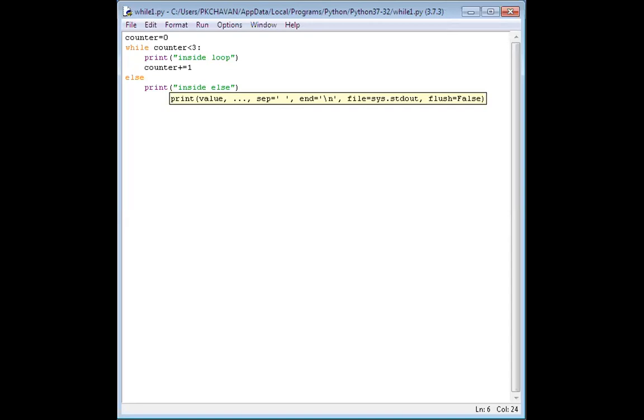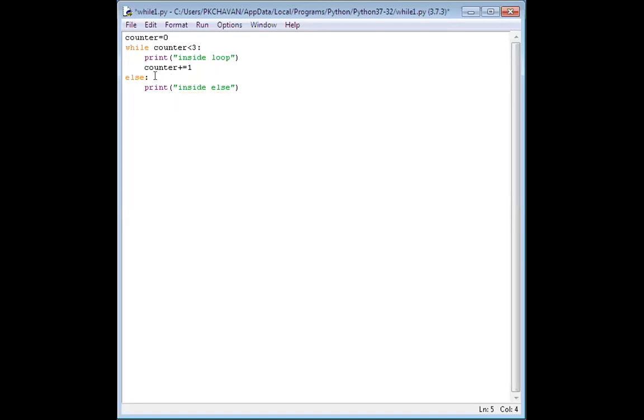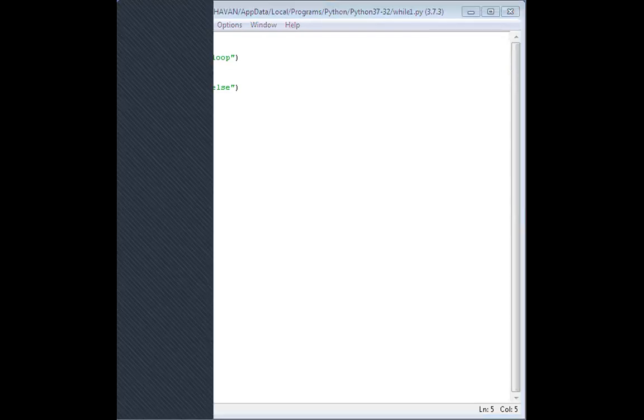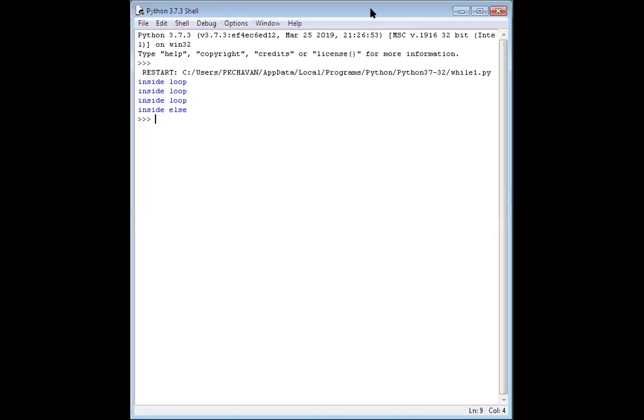Okay, invalid syntax. Why? Because there is no colon here. So we have to take care while running the program. Okay, I think it's not visible. Let me share that. Yeah, you can see here.